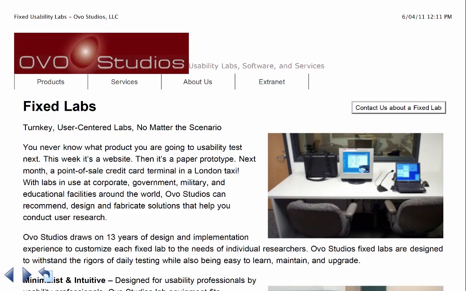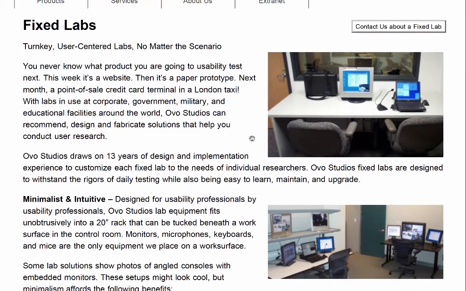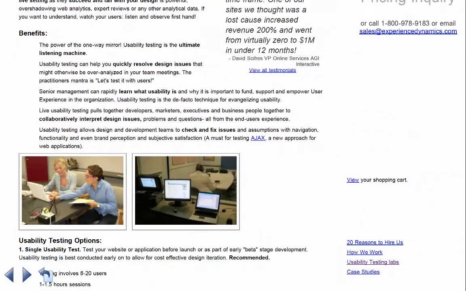Okay, so let me just show you some pictures of empirical testing. This is a document from Oval Studios, and while it's dated, it's still relevant today. There are still software houses which have rooms that look like this. You notice there's a glass window there to observe the user as they are using the system. And then this is the setup that you might have.